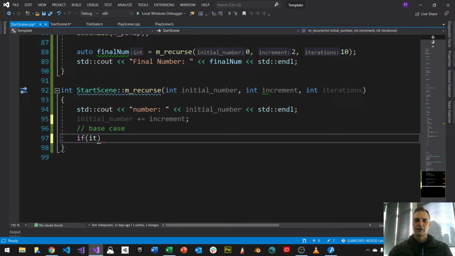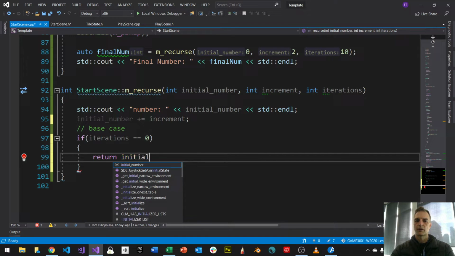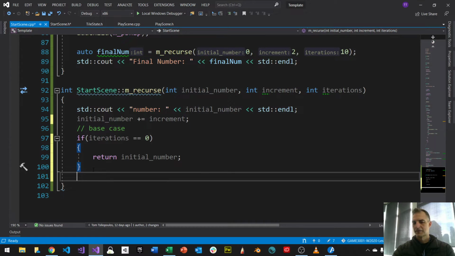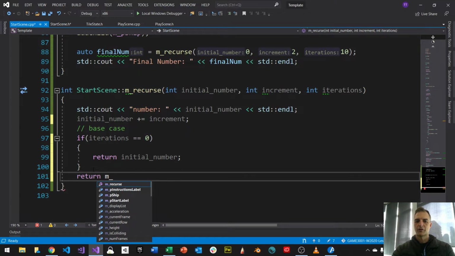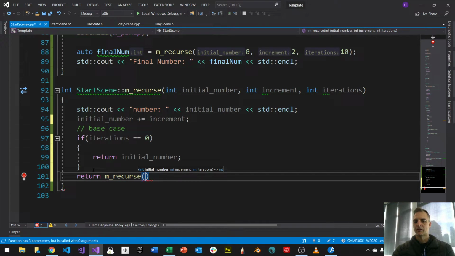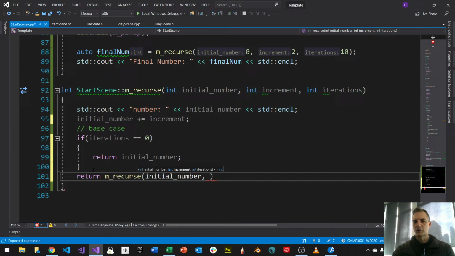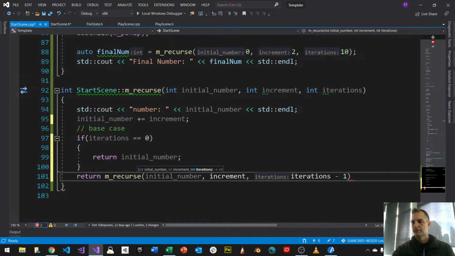If iterations is equal to 0, then I want to return the initial number, whatever that number is. Okay? Otherwise, I want to return m underscore recurse, and I want to take the initial number, which is what I have. Now I'm going to pass in the initial number now, whatever that number was. Increment's going to stay the same, and my iterations minus 1.